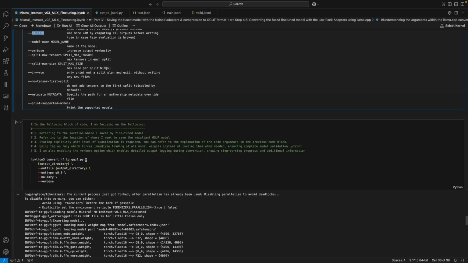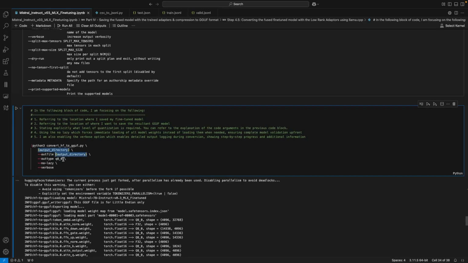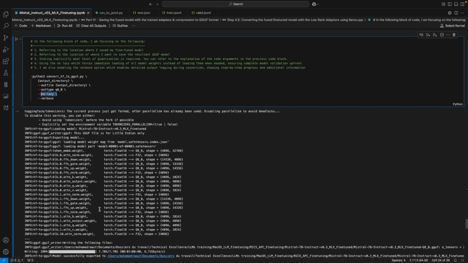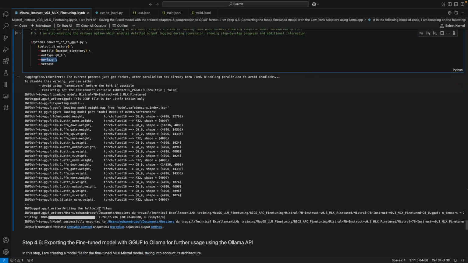I have activated that file, so python3, and then the convert_hf_to_gguf file. I've stated where the fine-tuned model is and where the compressed GGUF file is going to be, which is within the same directory really, and then what type of quantization, so it's Q8, and I used the no-lazy option and verbose so that I can see the processing that is happening behind the scenes. I would say it took about a minute or so to convert the whole model because it's saved locally on my machine, and as you can see here, it's about 7.7 gigabytes. It's an 8-bit quantized model.